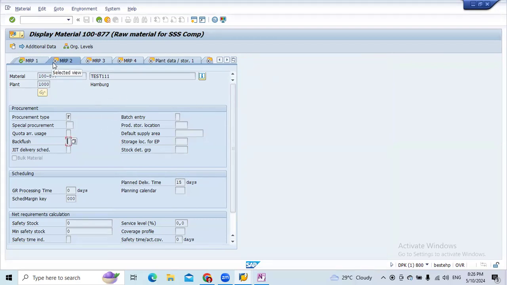In SAP, it should know that if this is a raw material that needs to be procured from a different vendor, what would be the storage location for the externally procured component?